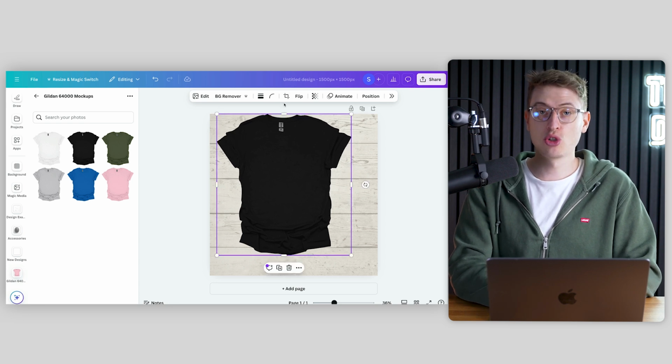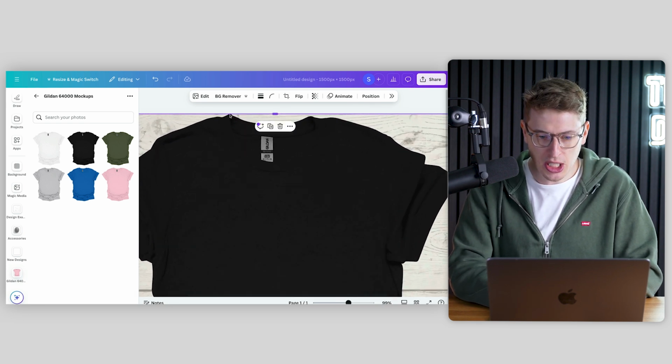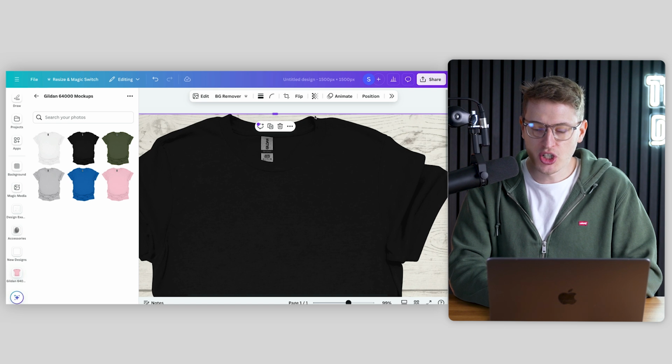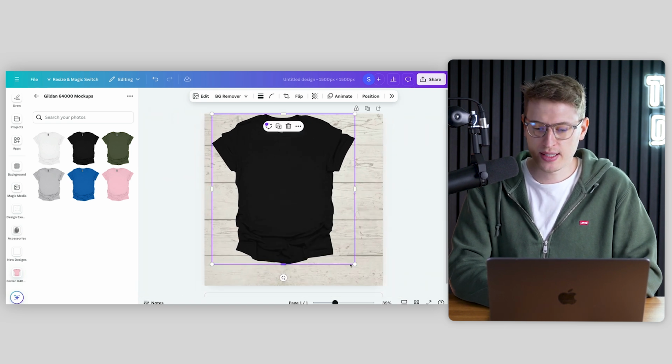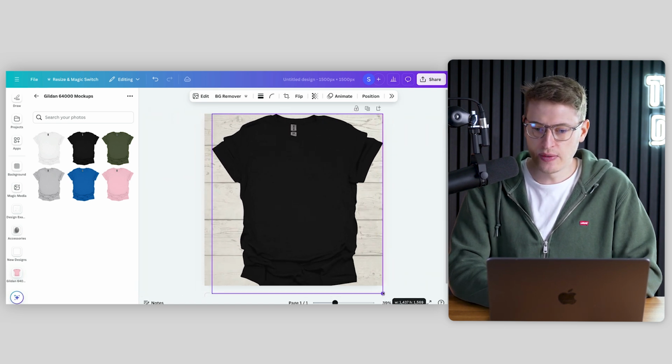What I like to do, a good rule of thumb, is I like the top to be touching, and then this one's slightly not touching. It's because it's an angle. So I make that touch, and then I want to make each sleeve touch as well.